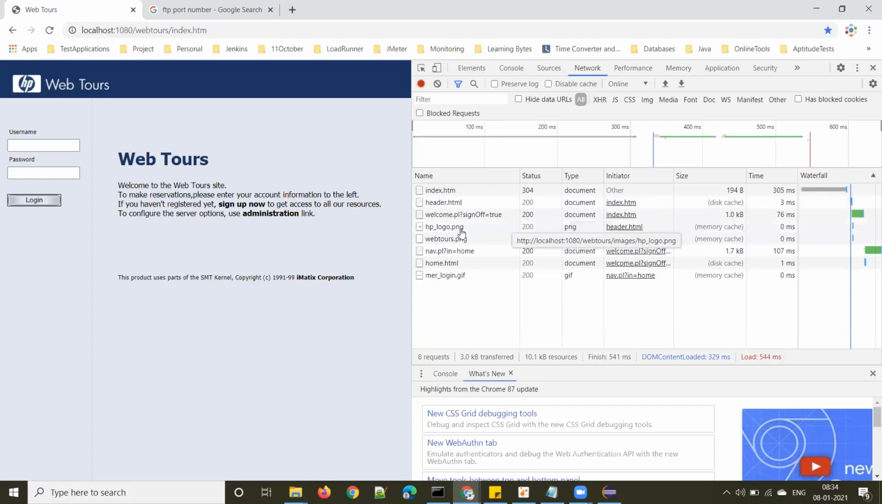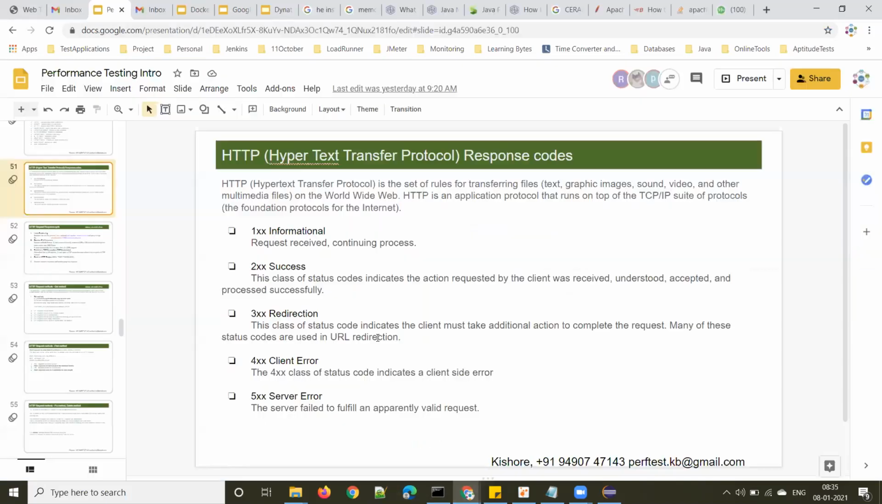Welcome.pl is a Perl document. And PNG is an image format. PNG, GIF, these are all different image formats, right? So the web component type is a PNG image. So we need to understand what these response codes are. The status column shows the response codes. Now let's go back to the slide.